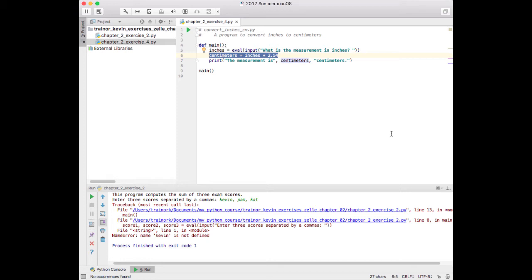Okay, so let's do this in the standard way. First of all, I'm going to change the comment. Instead of "convert inches to cm", it's now called Chapter 2, Exercise 4.